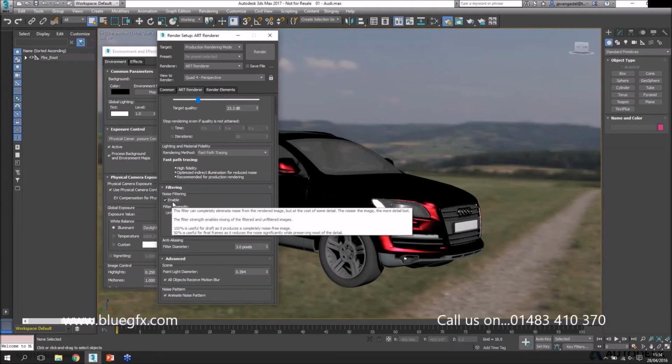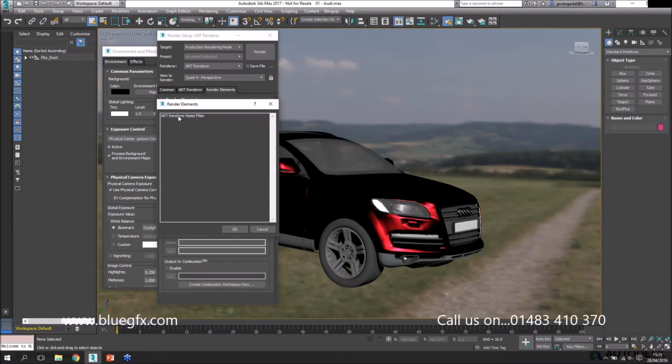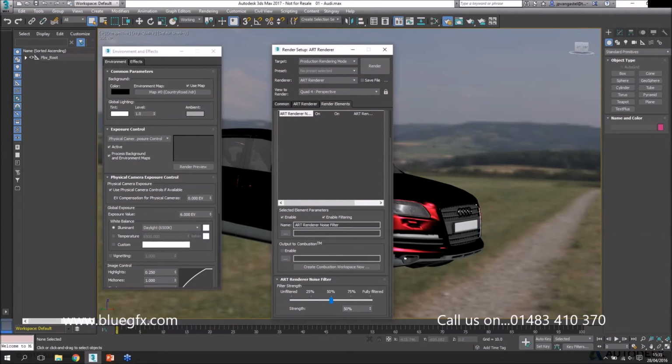So if you would like to have multiple noise filters, just go into the render elements and add a render element, which is the ART renderer noise filter. And then you can set the first one to 25%. You can set the second one to 50, and the third one to 70, 75. Okay. Let me do a preview. I need to check my exposure, if that's fine. Okay. Perhaps a bit too bright. Okay. And let's do render. So the materials which I'm using are the new physical-based materials. I'm going to talk about that in a couple of minutes.